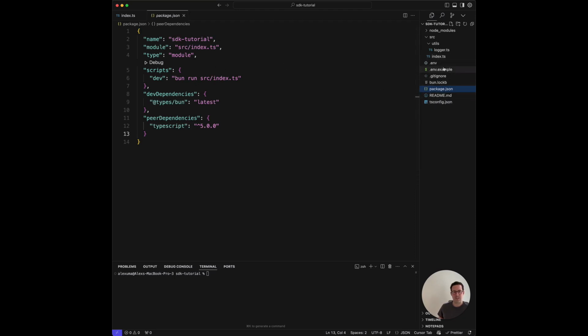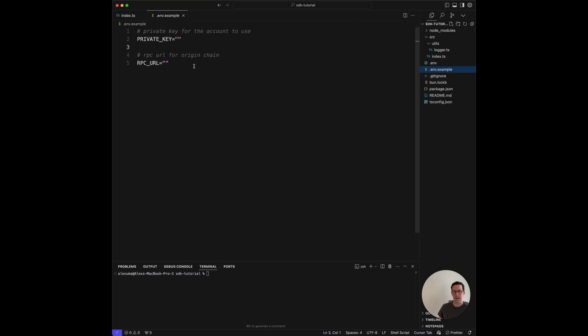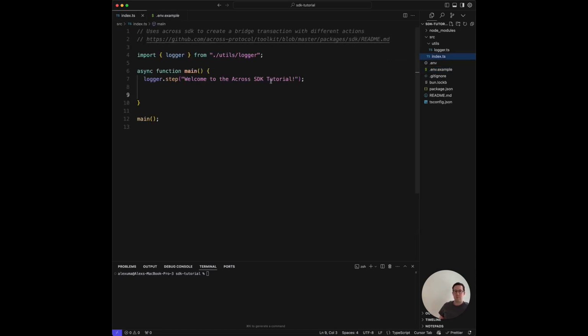So I set up a very simple folder, and there's nothing really in here. I do specify some environment variables that we're going to use. I already set those in my .env file, but these are two environment variables you'll need if you're trying to reproduce this or follow along. And my starting index file is empty, so we're really going to be starting from scratch.